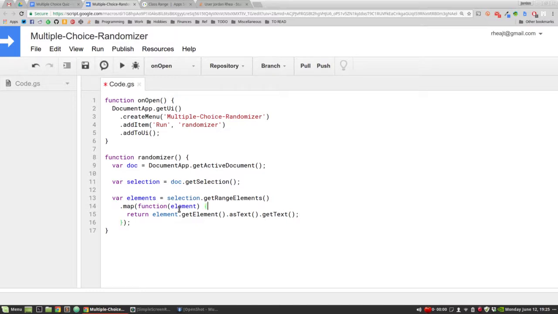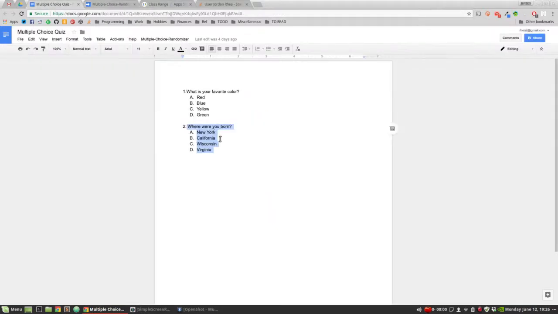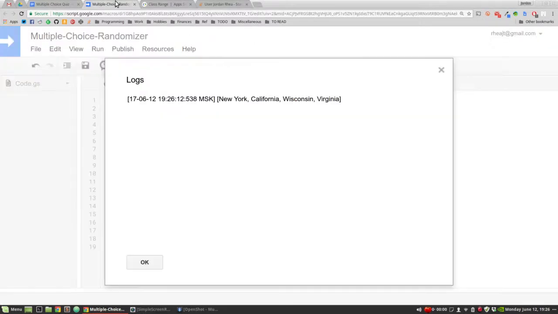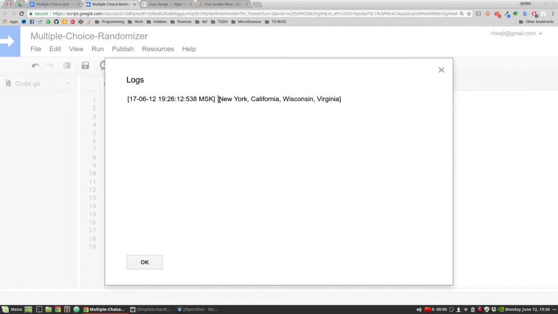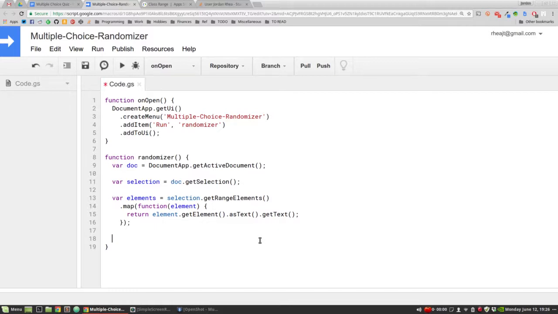And that's going to return that into this elements array. And we'll take a look at that right here. Let's go back in here, and I'm just going to highlight the multiple choice options there. And so we've got New York, California, Wisconsin, Virginia. Exactly what I've highlighted, one after another. Perfect. And these square brackets indicate that it's in an array. Perfect.